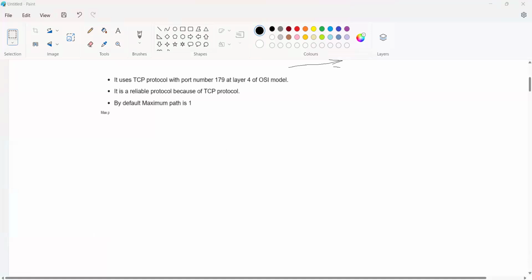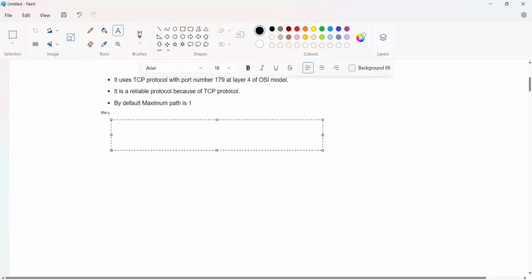And basically RIP is a classful protocol, but EIGRP and OSPF, and apart from that we have BGP, these all are classless routing protocols. What does classless routing protocol mean? Classful will not carry subnet addresses, and classless will carry the subnet mask.